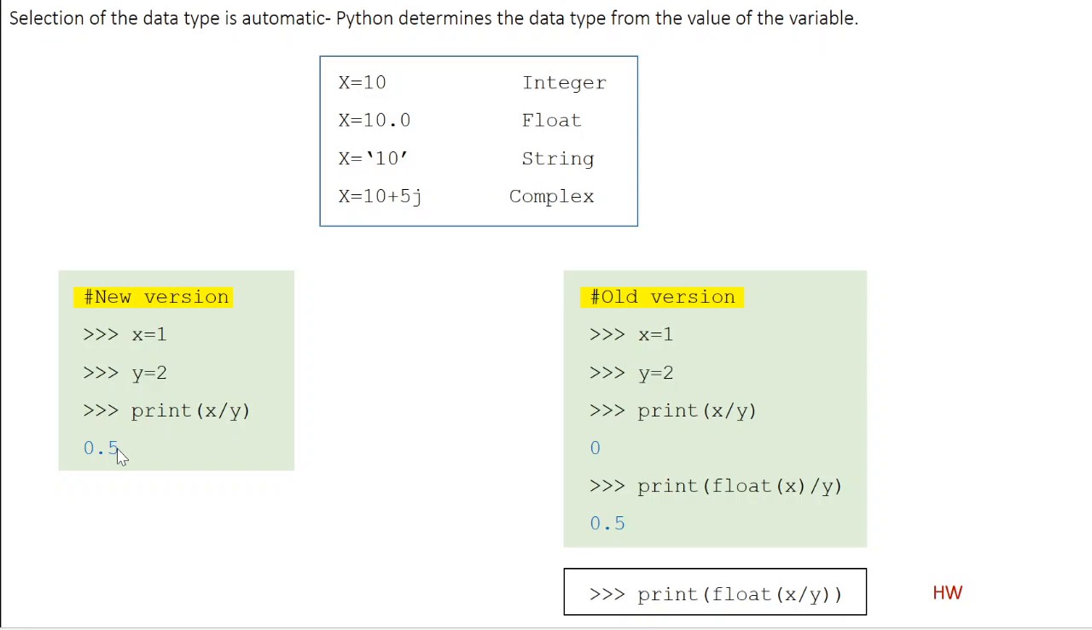When it comes to the old version, the thumb rule is that if you have two variables and you want to perform a binary operation, if both the variables are integers, then your result will be an integer. If at least one of the variables is a float, then your result will be a float. This is the thumb rule.